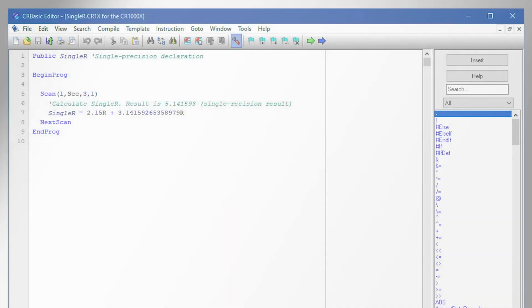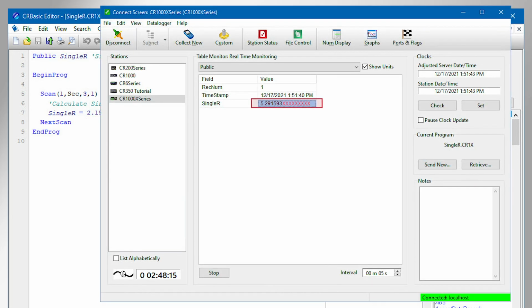In this final example, all of the literal values in the equation are appended with an R, but the final storage variable is not declared as double. In this case, only 7 digits of precision will be reported.